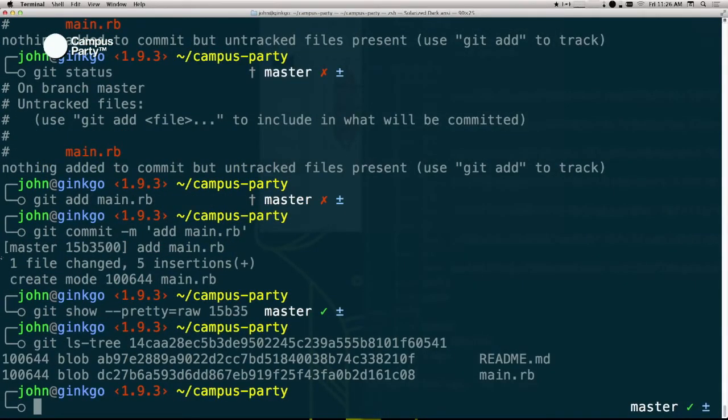So you can see that my tree has 2 objects in it, with Unix permissions. They're both blobs. One's README.md and one's main.rb. This README is exactly the same hash that it's been all along, so we're not duplicating files as we make commits.